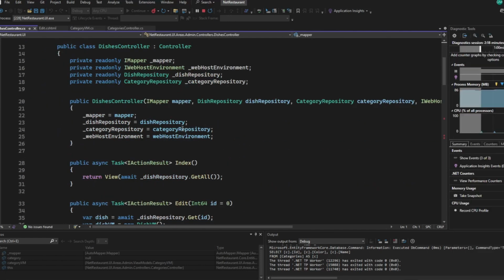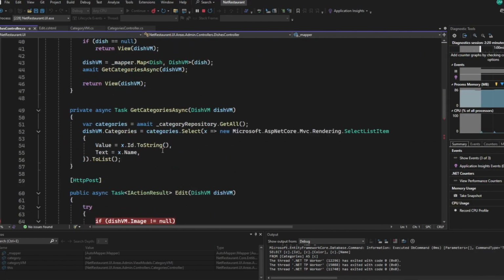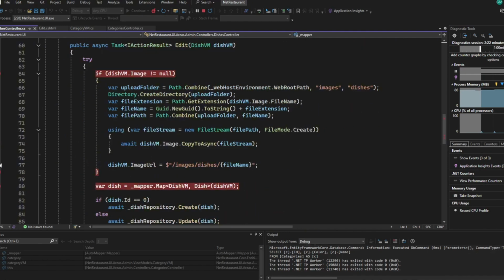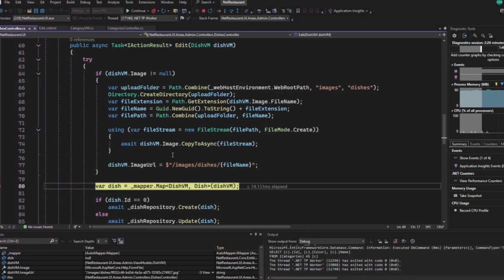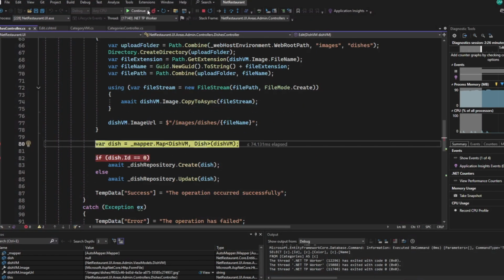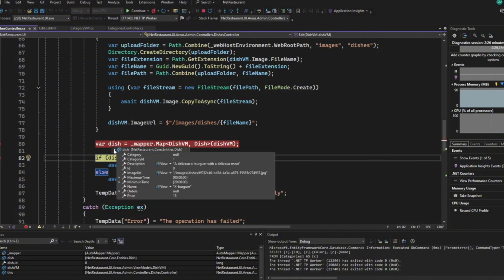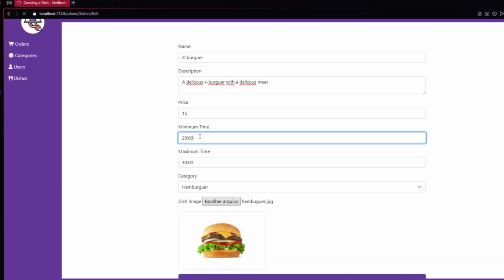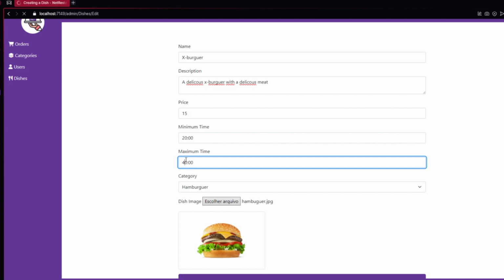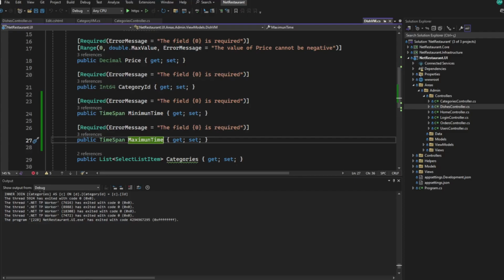Let's go to our dishes. And here we already have breakpoints. Let's save it. Let's see how this is. And here we'll have some errors with the minimum time and maximum time, because here we selected this much. It's like 40 hours and it doesn't exist.